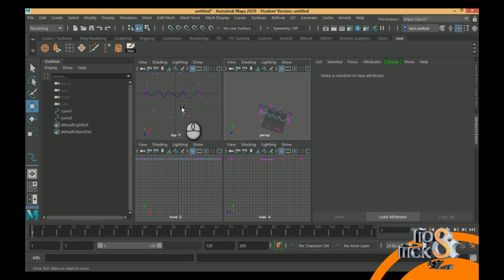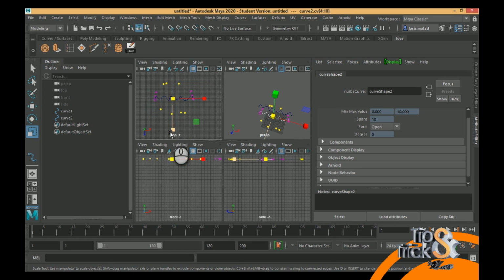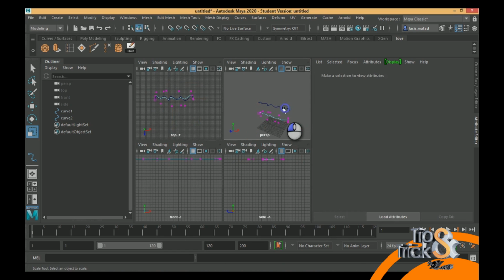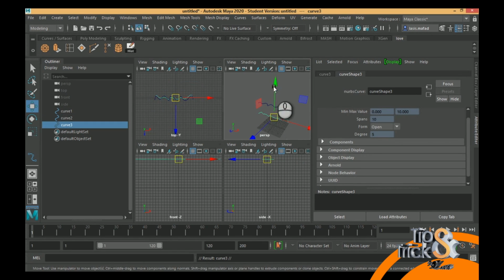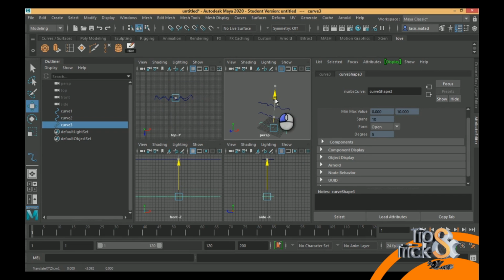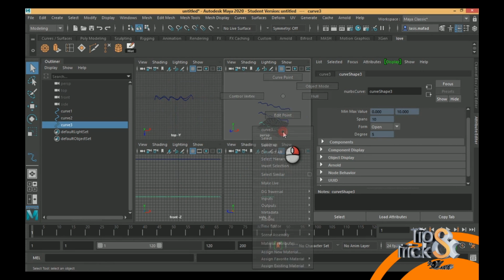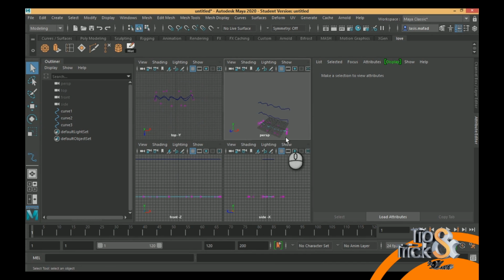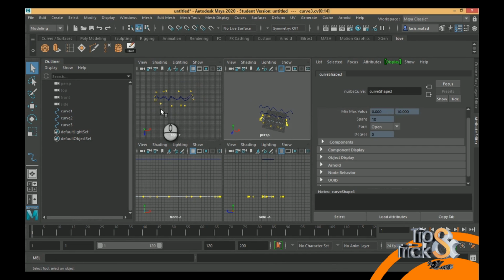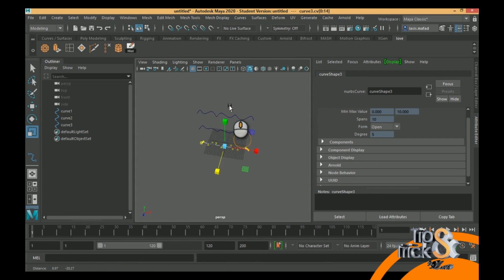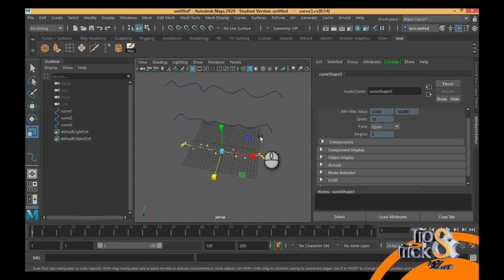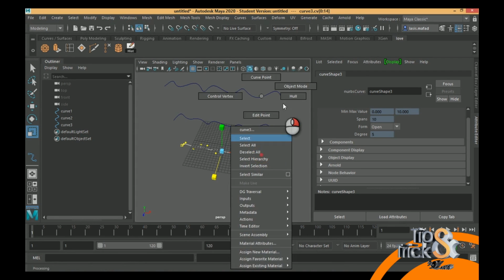Okay. So control vertex, and then in my top view, maybe I can just select these points and then scale them down to have a flatter curve. And then I can select this since I duplicated it from the original. So control vertex, and then I'm going to select it. Okay, now that I have three curves, it will not limit you to three curves. You can use as many curves as you want.